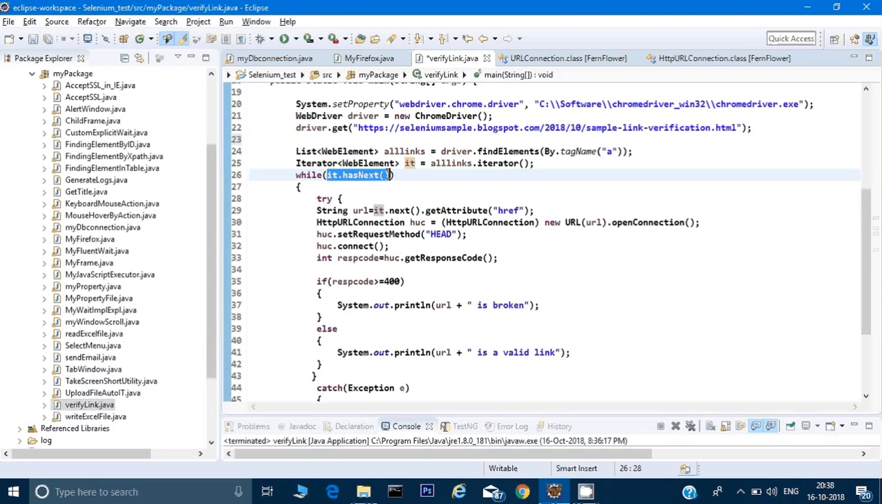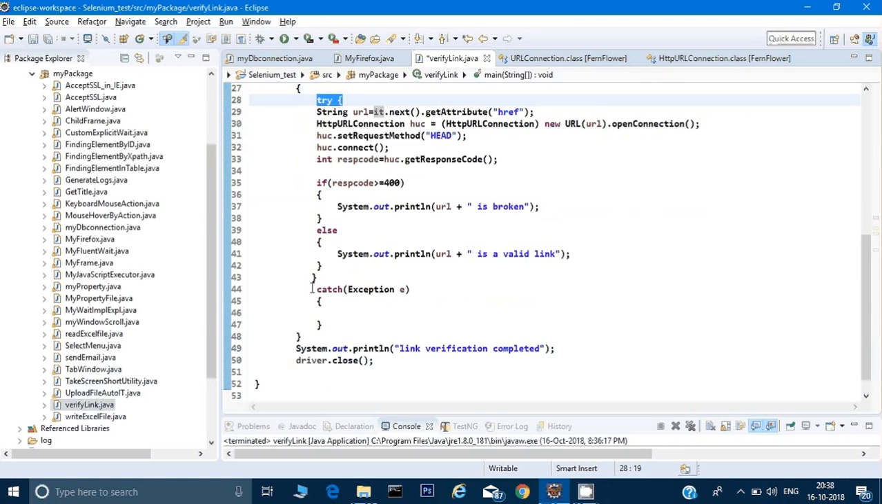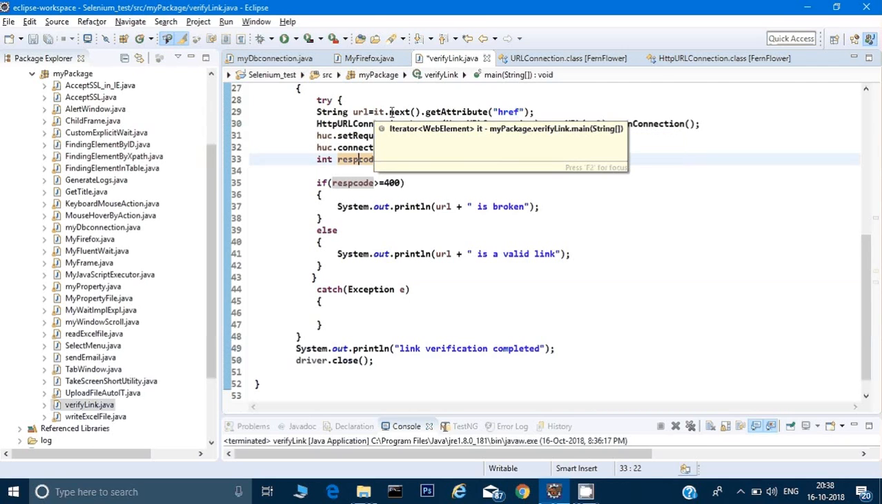I don't have to give something like for i equal to 0, i is less than 9, because I don't know the size of the list, right? So this is one of the ways through which we can iterate through all the elements of a list. Once it is done, I have given a try catch block. Okay, and under the try catch block, if you see, I have given my iterator.next.